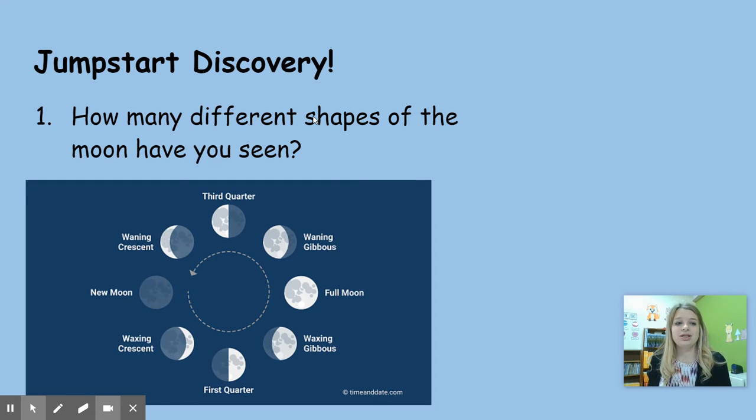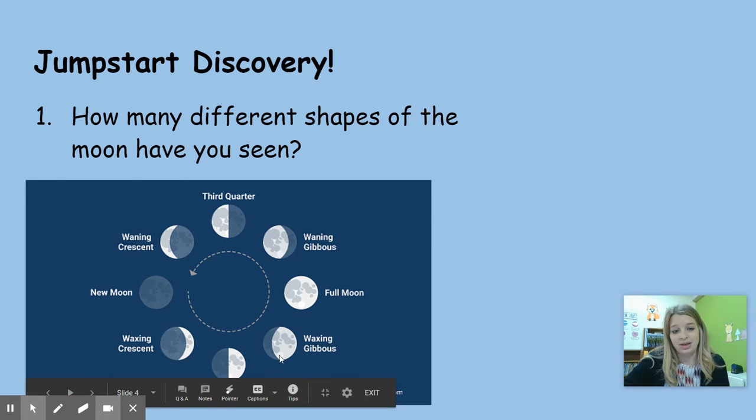So, jumpstart discovery. How many different shapes of the moon have you seen? I want you to know there are many different types of moon phases. You have your full moon, which you can see the full moon. You also have the waxing gibbous, and you can see part of it. And then you have the waning gibbous.